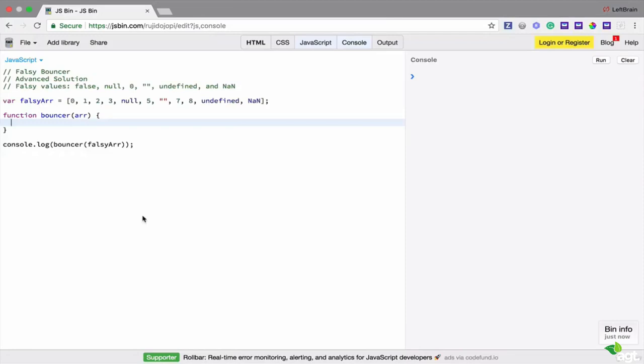All right, so this algorithm is called falsy bouncer. So we are going to remove all falsy values from an array. So remove all falsy values from this array here, falsy array. Now, falsy values in JavaScript are, for example, false, null, 0, empty string, undefined, and NaN, not a number.